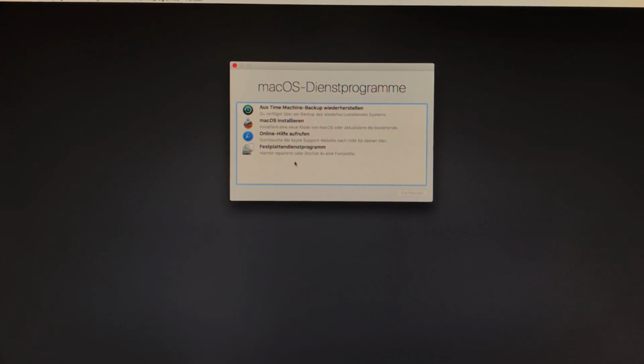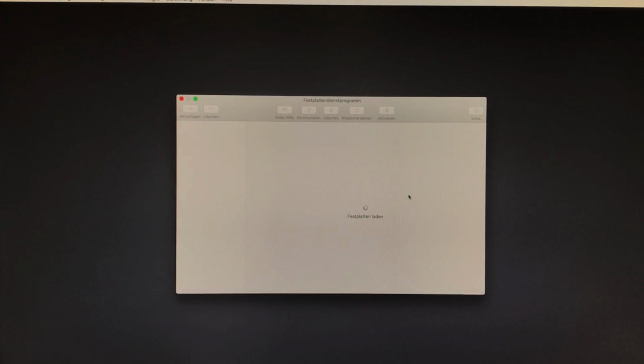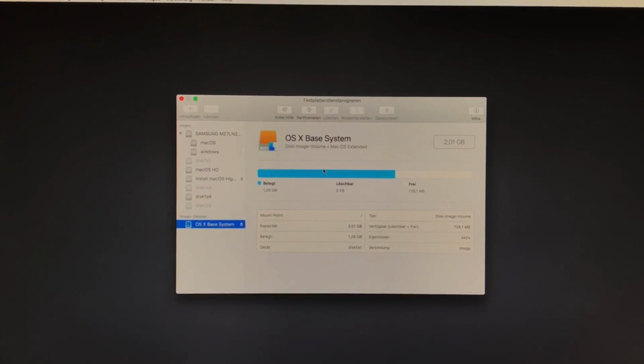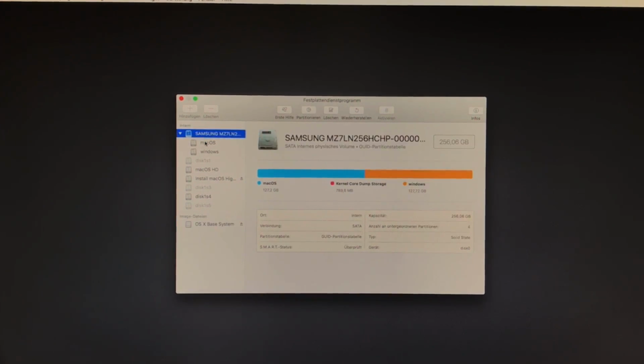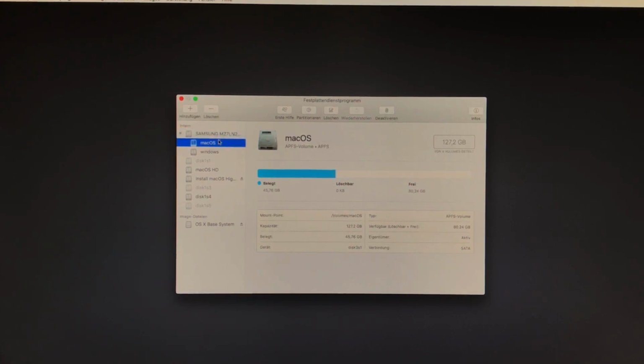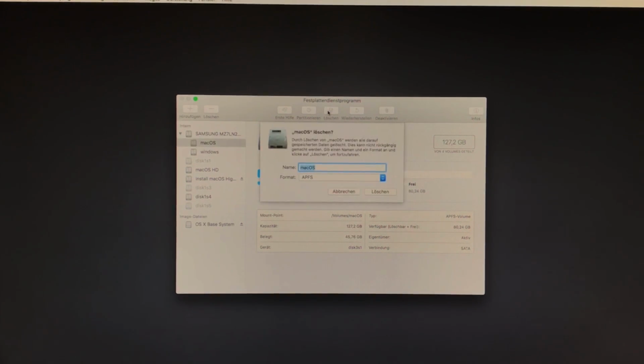Once you're greeted with the Utilities window, choose Disk Utility, because we need to format your hard drive with Apple File System. Wait for it to load, and then select the correct drive on the left-hand side. Once you've got the right drive and partition selected, click Erase on the top, just like we did for the USB drive. But this time, enter macOS as the name and choose APFS, short for Apple File System.